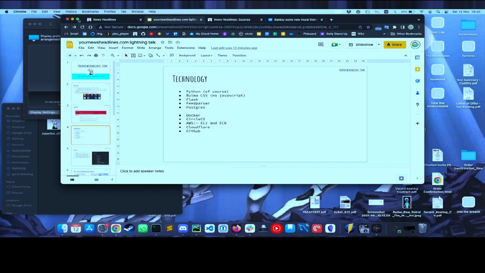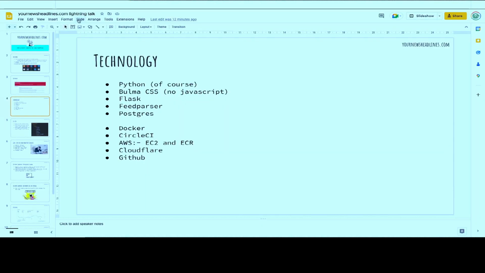What's the tech stack? Uses Python, obviously. I use Bulma CSS for the CSS. Flask, obviously, for the web stuff. Feedparser just for the RSS feed. Postgres database. It's all running in Docker containers.